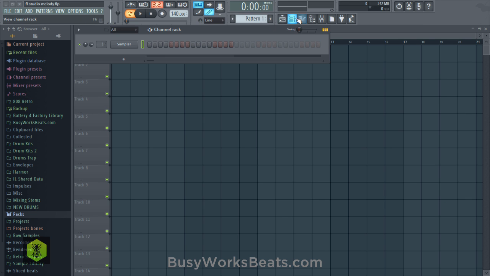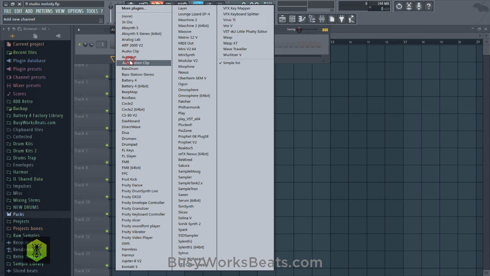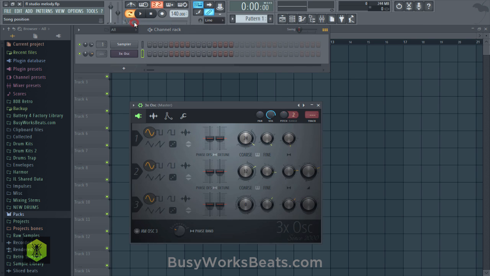So what we're going to do is open up the channel rack, click this button up top. We're going to click the plus icon so that we can add a new plugin. And let's go to 3XOSC. This is a synthesizer which is going to allow us to create a unique sound. Now by default, it sounds almost like an organ or a multi-layer sine wave with different octaves.